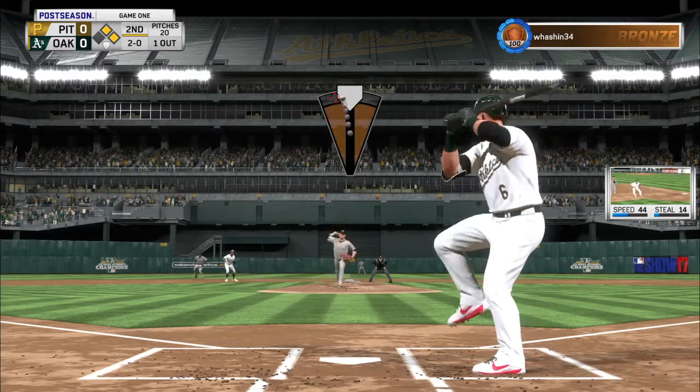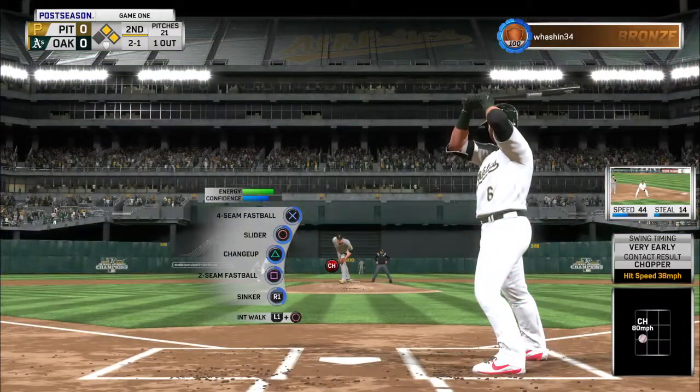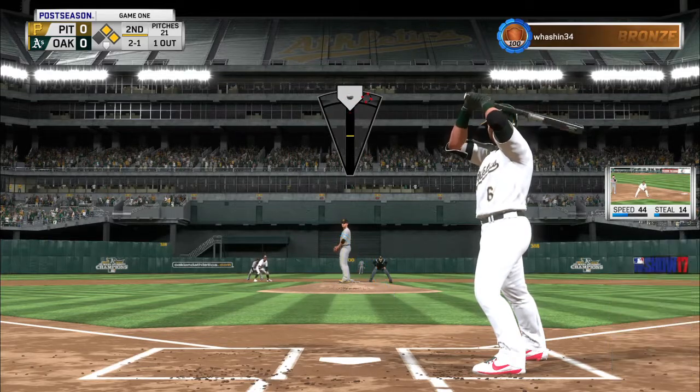Here he comes on 2-0. Chopped weakly to the right, but it gets foul. Back-to-back changeup, and he fouled that one off right there. I don't think he's going to come back with the third one. I got to be thinking some other pitch is coming.